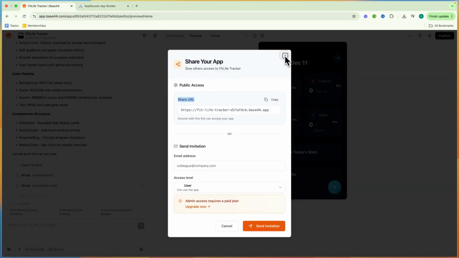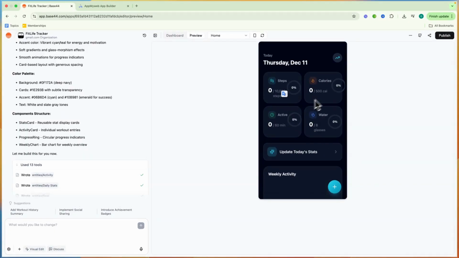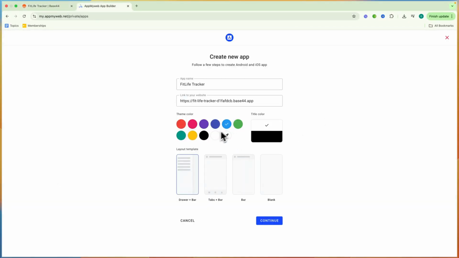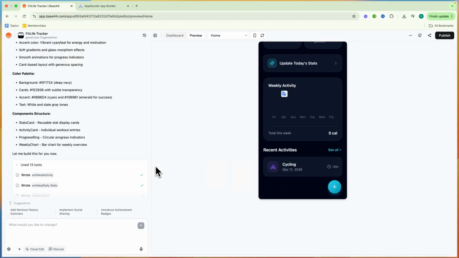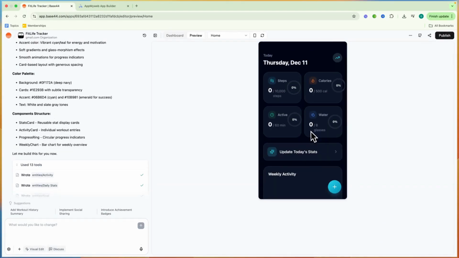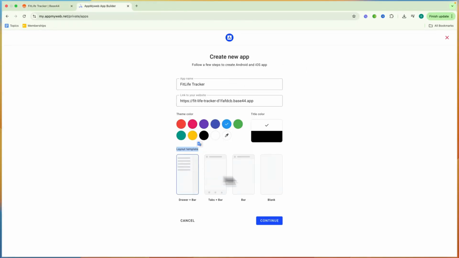Now for the theme, just select the main color of your app or website here. This one doesn't really have one, but I'll just select blue. Now for the layout template, on Base44 you want to make a preview as phone right here, and you can see this one is just one page, but sometimes you will have these stripes on the left where you can open it up and you see a bunch of options. Sometimes you have a menu at the bottom or at the top, and that is basically what you are selecting here. So here you have the tabs at the bottom and a bar at the top.